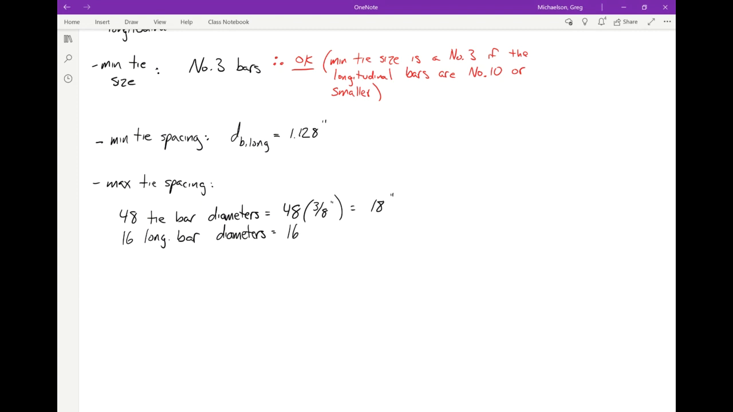Is 16 times. Now the longitudinal bar diameter, I have that up here, that's 1.128. And that is, do the math, it's like 18.05. Yep. And then we also use the least column dimension. Now for this problem, the column is 16 inches by 16 inches, so that's just 16. If we had a column that was rectangular, if it was 16 inches by 24 inches, we would just use the smaller one. So of these three, the minimum is what controls.